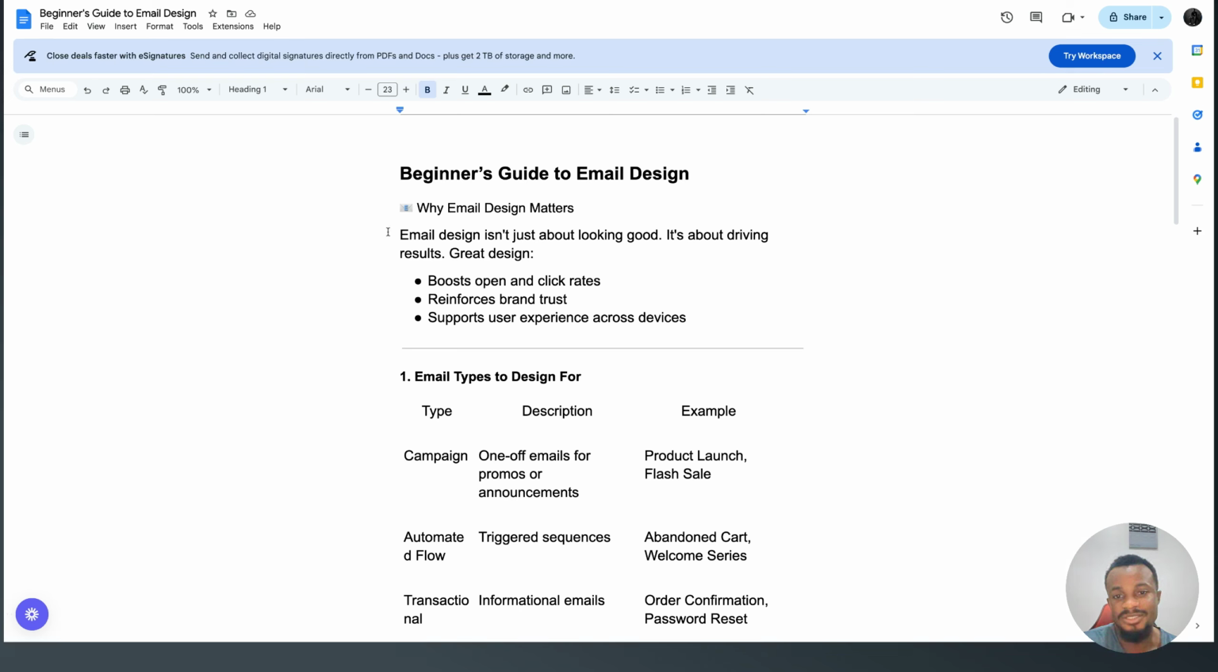Email design isn't just about looking good, it's about driving results. You understand that fact? Design isn't just about the aesthetics, like, oh wow, this looks so good, I love the color combination, I love the typography, I love the layout structure and everything. It's about the result, because at the end of the day, you design this email and they send it over and it doesn't generate revenue. So automatically the design failed because it refused to do its principal duty.